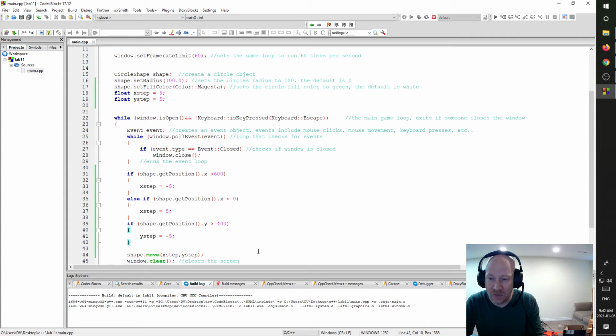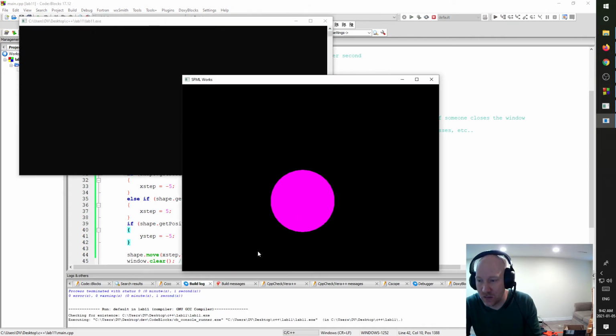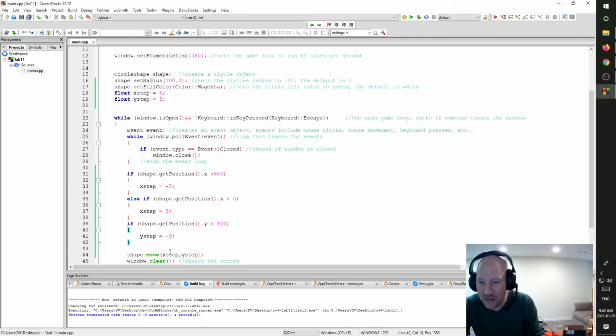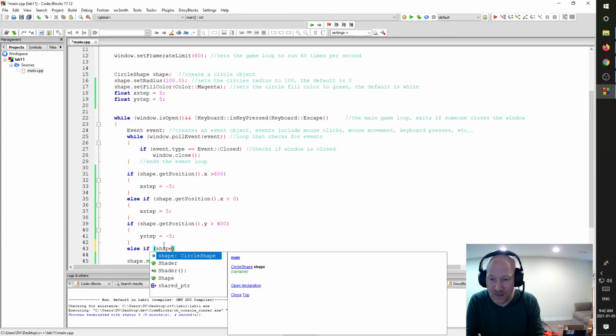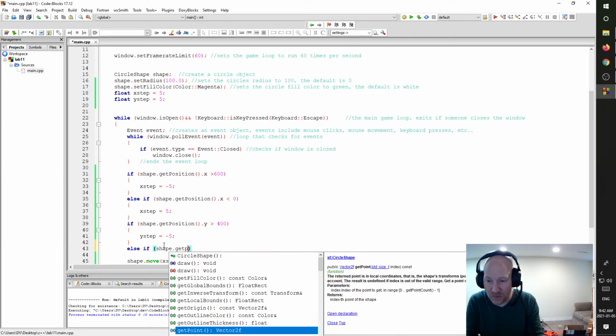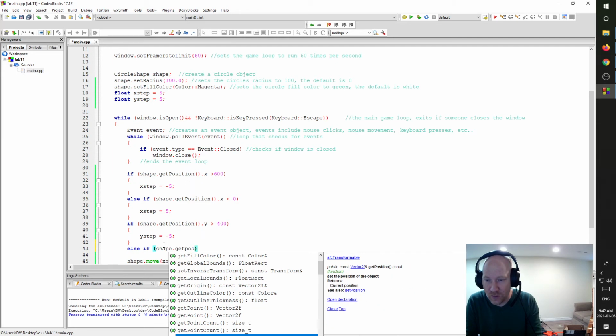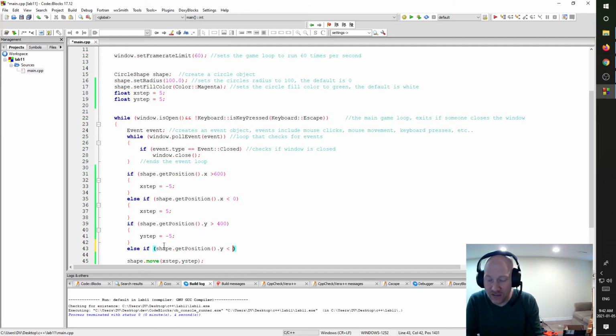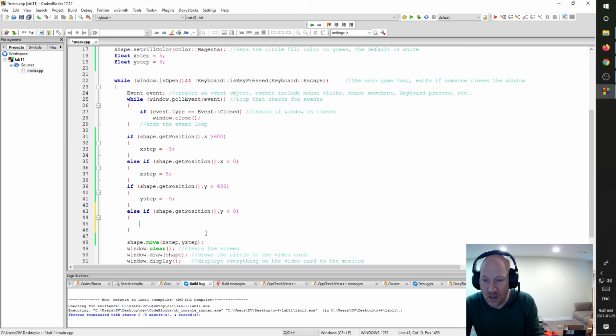Okay, let's see if that bounces off the bottom of the screen. Yep, looks pretty smooth too. 60 frames a second. And then if I type else if shape.getPosition dot y, if it's ever less than 0, what I want to do is make y step equal plus 5. So there you go.